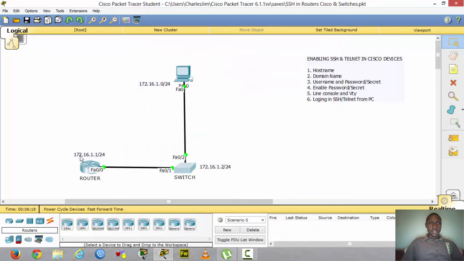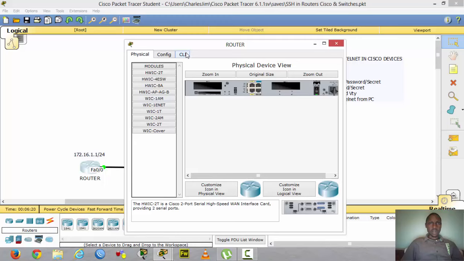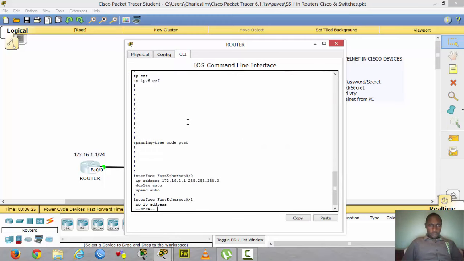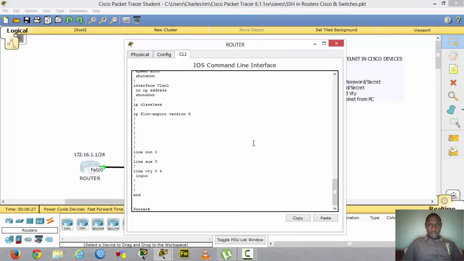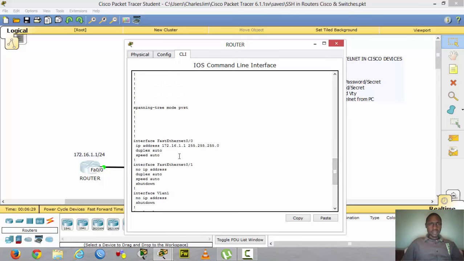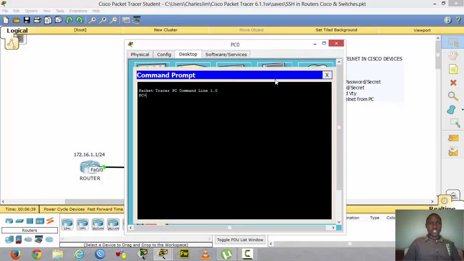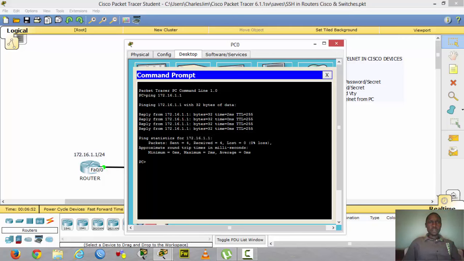So let's take a look again at our router. Yeah, as you can see, even on our router, only the IP address has been assigned on the interface FastEthernet 0/0. So let's verify if the computer is able to ping both devices, the switch and the router. So let's run the ping command to 172.16.1.1, which is our router. Yeah, you can see that the router is responding to our request.